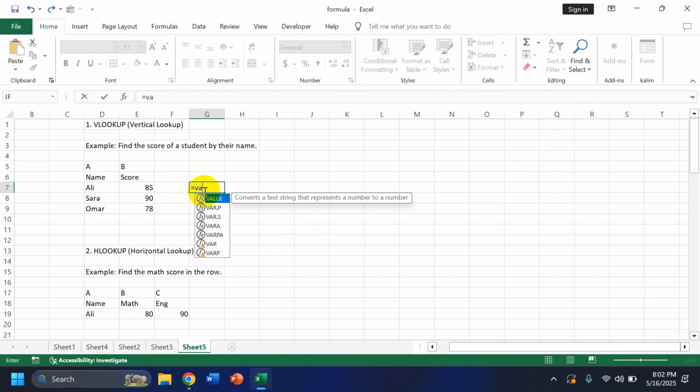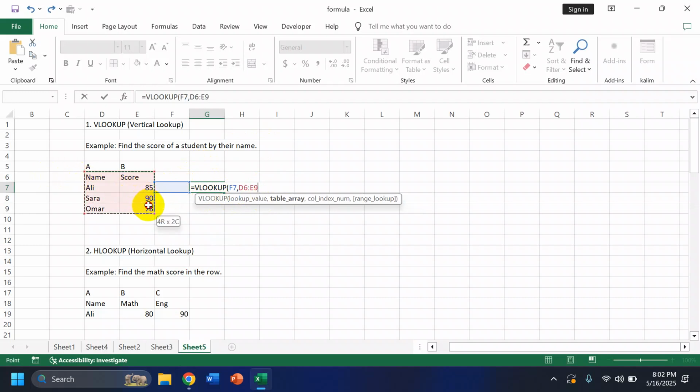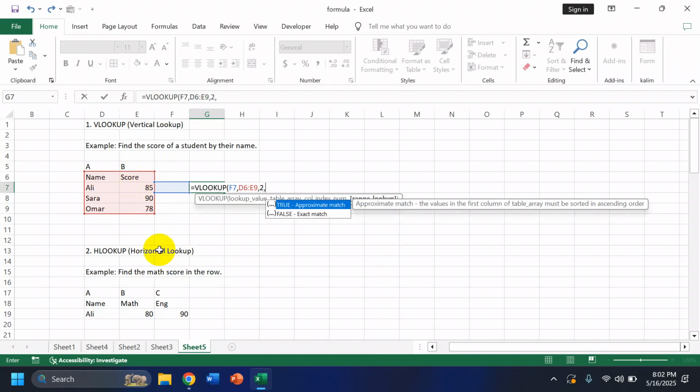Equal VLOOKUP. And we're going to double click on this. And then first, it says lookup value. We're going to give an empty cell where we're going to type the value. And then comma. Then we're gonna give the table array, and then once again comma. I'm gonna put number 2 because I'm looking for the scores, which is on row 2, and then comma.